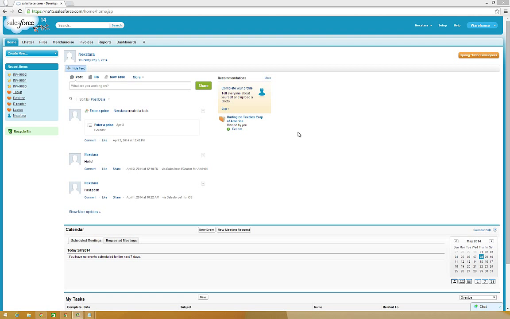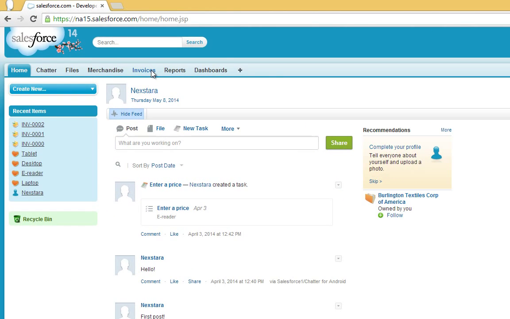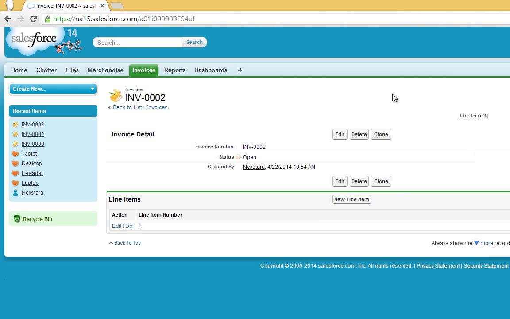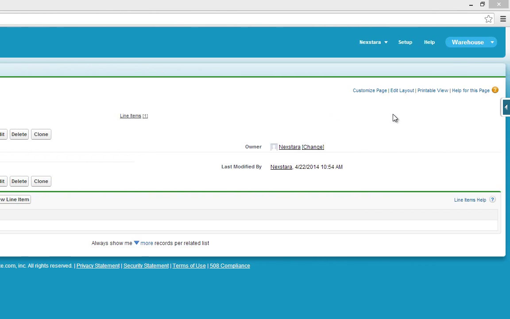Now that we've talked about creating custom list views, we're going to talk about customizing the detail page view with a page layout. So first, click the Invoices tab, and then click on any invoice in the list. This is the detail page. To make changes to it, click Edit Layout.